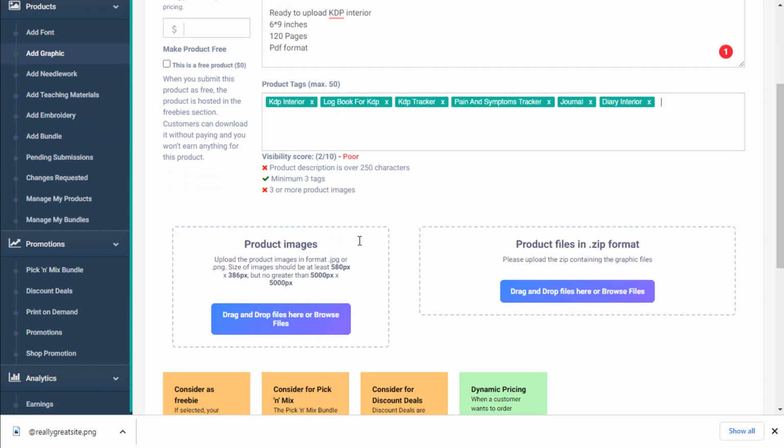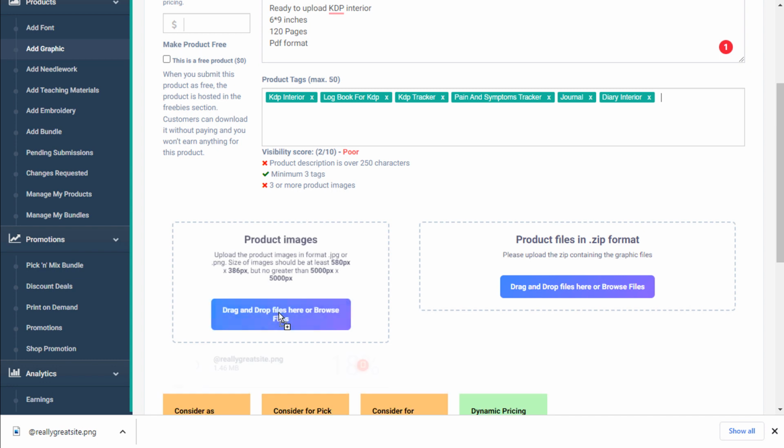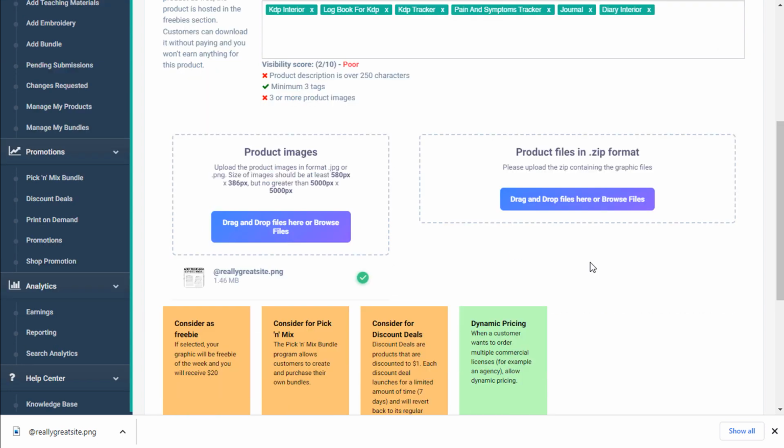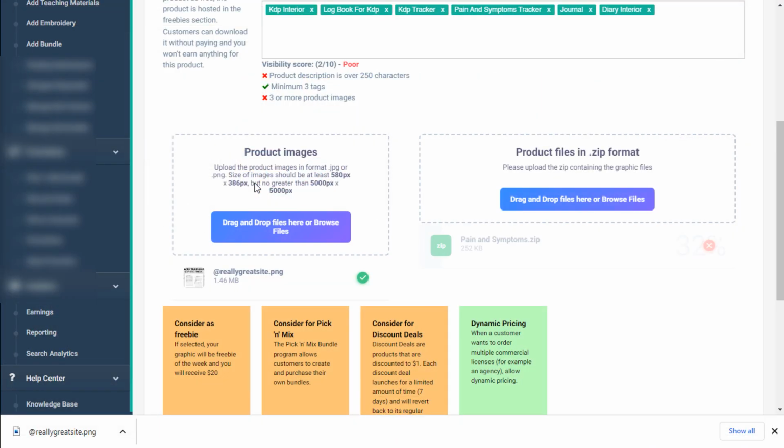So after adding the tags, we are going to just upload the product images that we have just created by using Canva. We can just simply drag this and drop it here. After that, we are going to upload the zip file. We are simply going to click here and simply just upload the zip file that you just created.